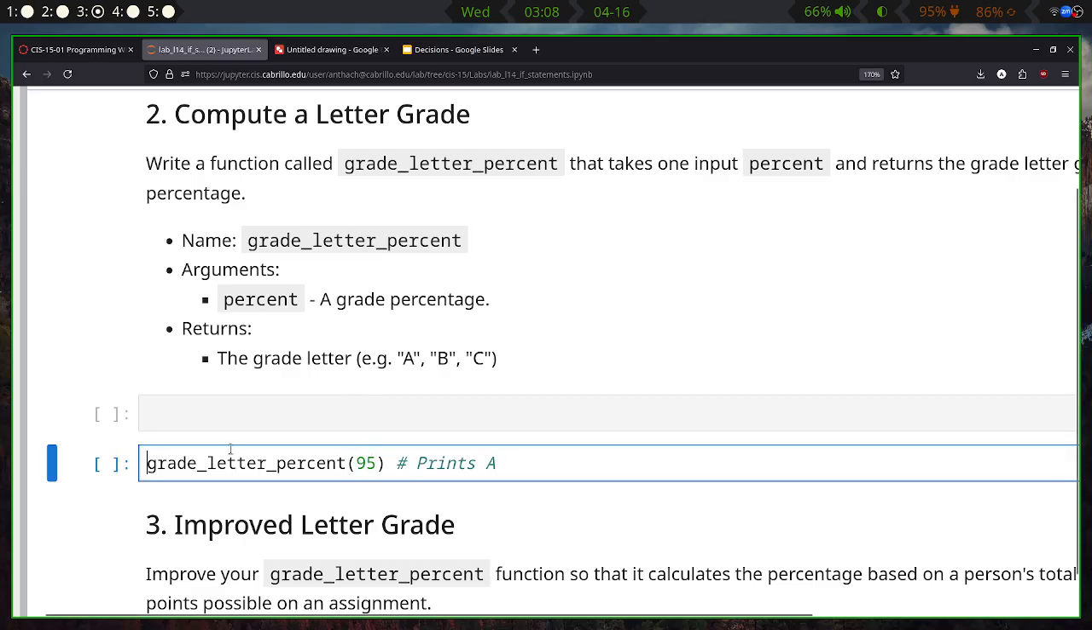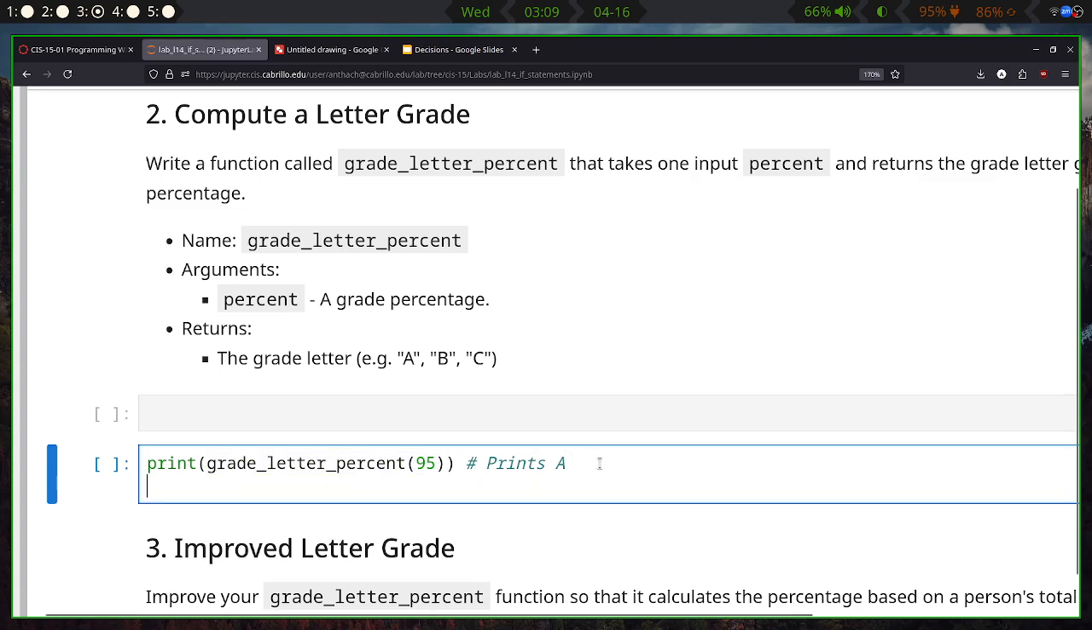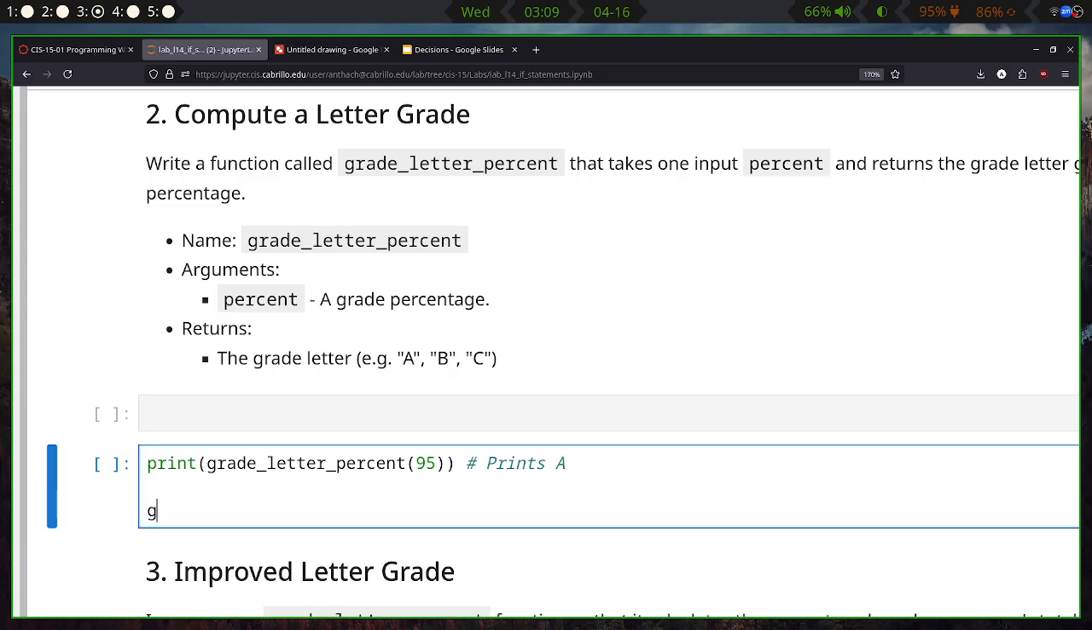Oh, actually, it didn't print yet. Let me wrap this in a print statement. It should print A. Hopefully people see that this function should return a single string. Let me just do another one, grade letter percent. Let's go 87. This does return a string, so I'm going to print it. This should print a B.